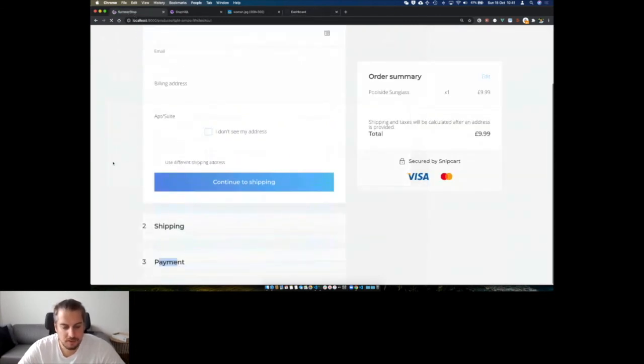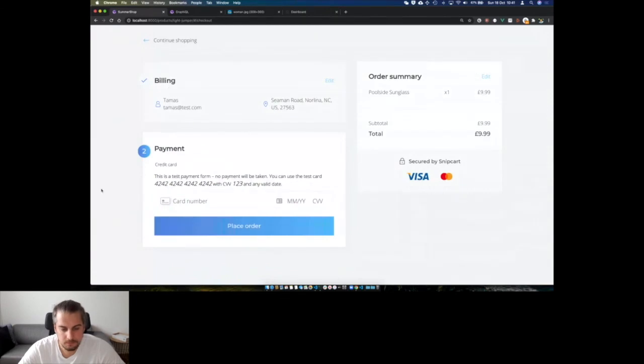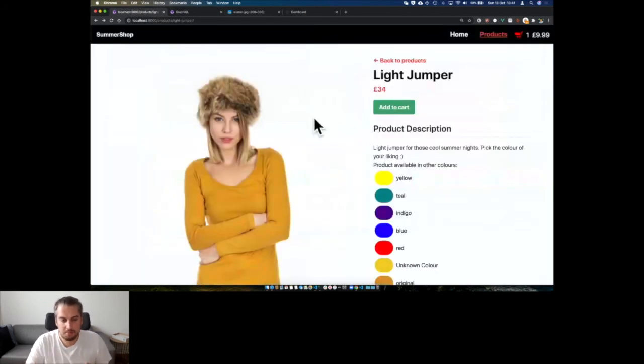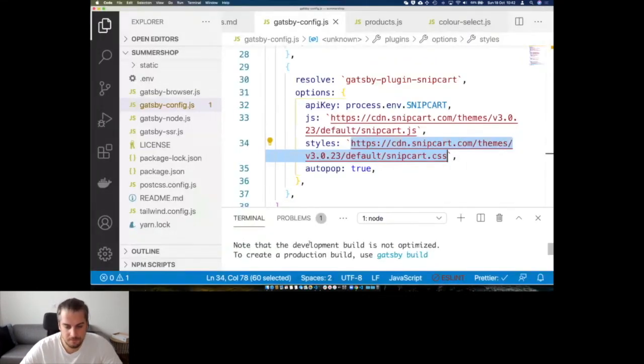I just refresh my page, and that step is now gone. I still have my billing information, but now I'm taken to payment directly. There's no more shipping steps. So basically, even though I am part of my site, right? This is my e-commerce site. Even though I'm part of this, I can still manage the entire checkout flow from a separate location.